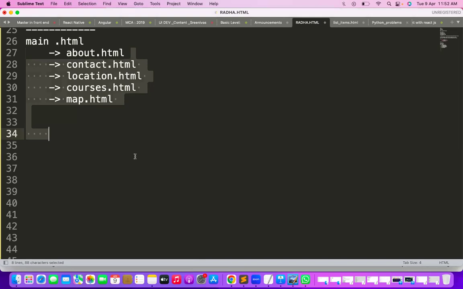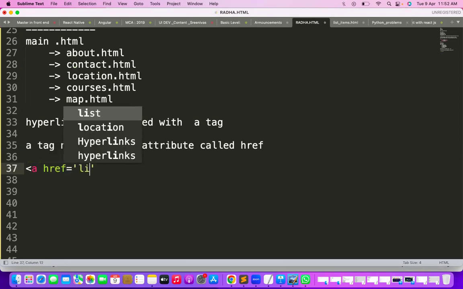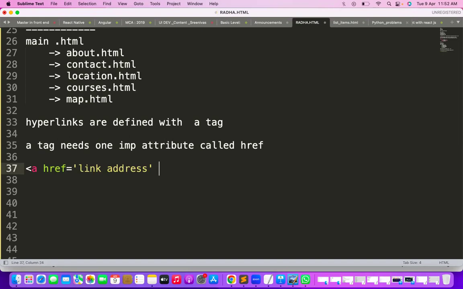Hyperlinks are defined with the A tag. And the A tag needs one important attribute called href. So how to write this? A href is equal to a link name or link address, whatever link address you want, you can specify it. Inside that, you can specify the link name, and A is going to be closed. This is the representation of hyperlinks.